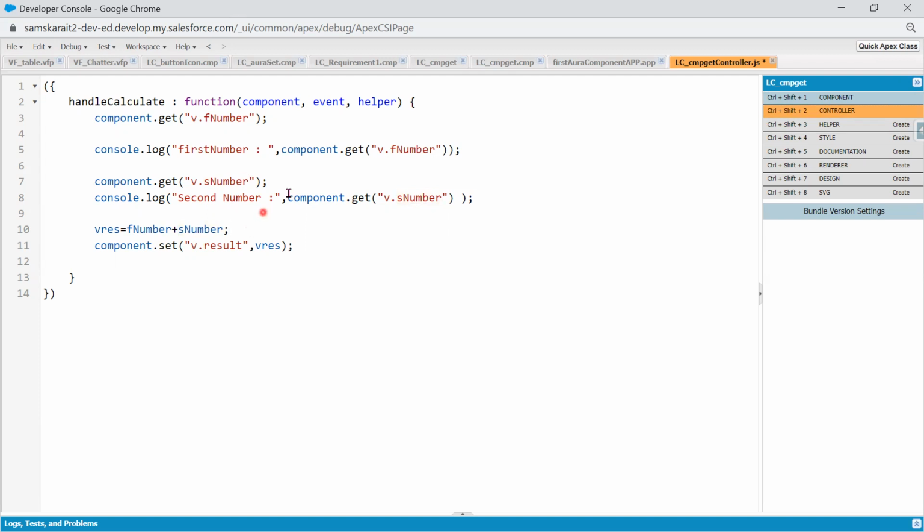Now, how do I do that? Let's simply think on it. I'm getting this value. I wanted to store this value in, assume that, let's say F1. Get the value and store it in F1. Now, how do we do it in JavaScript?